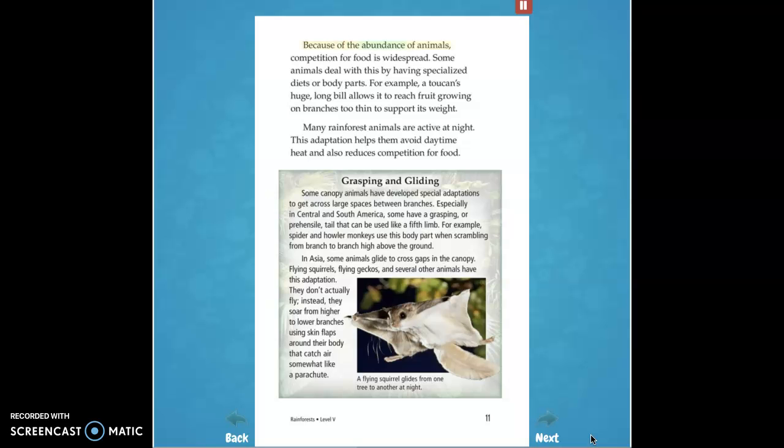Because of the abundance of animals, competition for food is widespread. Some animals deal with this by having specialized diets or body parts. For example, a toucan's huge, long bill allows it to reach fruit growing on branches too thin to support its weight. Many rainforest animals are active at night. This adaptation helps them avoid daytime heat and also reduces competition for food.